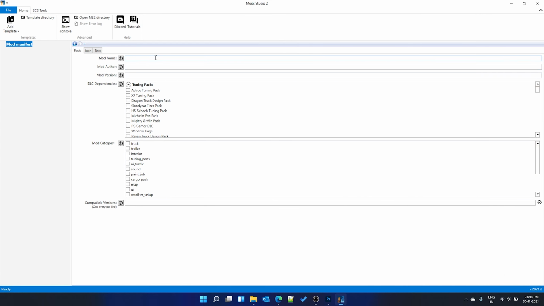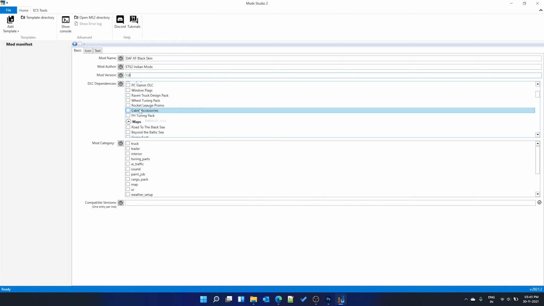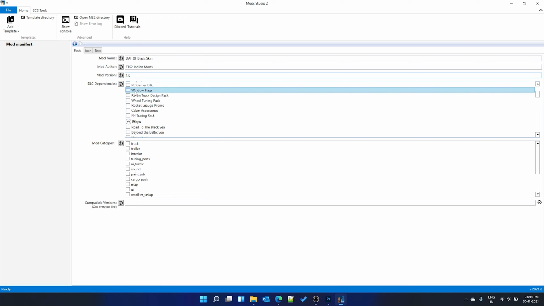Here is where we type in all the details of the mod. So this is the mod name. I'll just say DAF XF black skin. Mod author, you can type in the author name or your name. Mod version, you can put some version, so next time you are updating the same mod, you can give an incremental new version name. DLC dependencies, if you're making a mod that will depend on any of these DLCs, you can tick that. Since this is a skin for a stock truck, we don't need that.